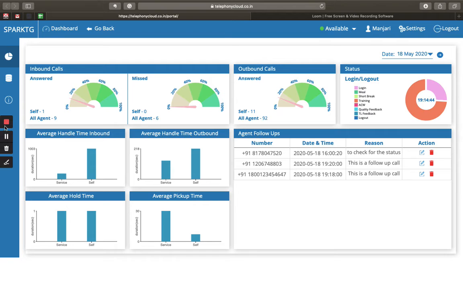Now these are the different follow-ups that the agent has put. What you see on the right hand side is the follow-ups that have been put against different numbers. So there is a time on which that follow-up has been put, the number, what is the reason for which. So in case the call has been done again or any other reason the agent wants to delete these follow-ups, he can go ahead and delete the follow-up.